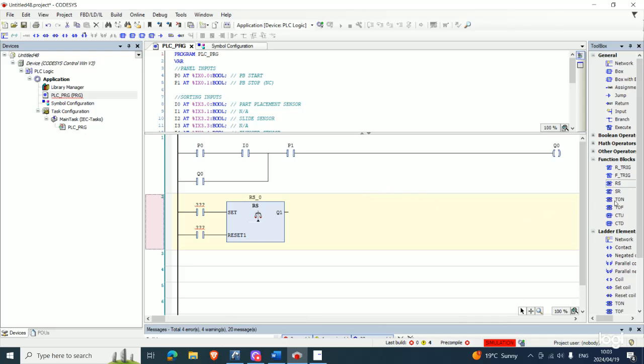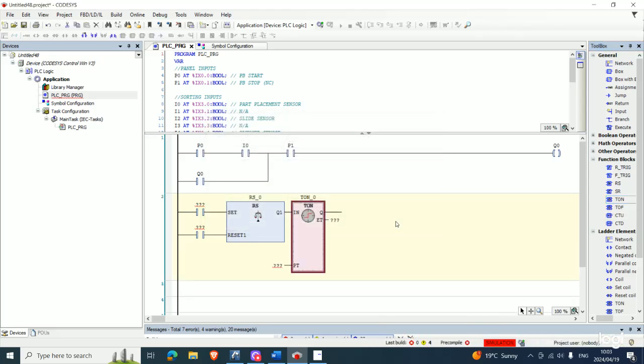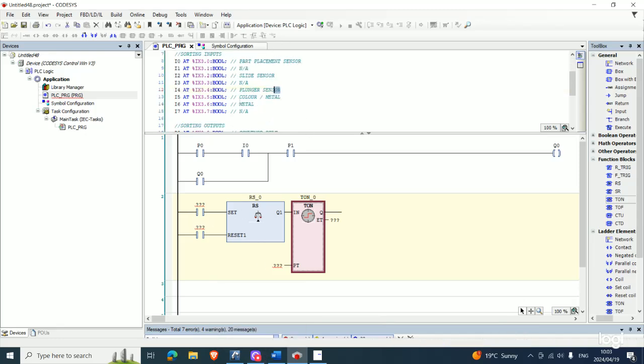So now we also get the timer, right? And then we plug it in here, and make sure you also declare these variables. So now we are delaying the plunger sensor by 4 seconds. If you look here in our input, the plunger sensor is I4, right?